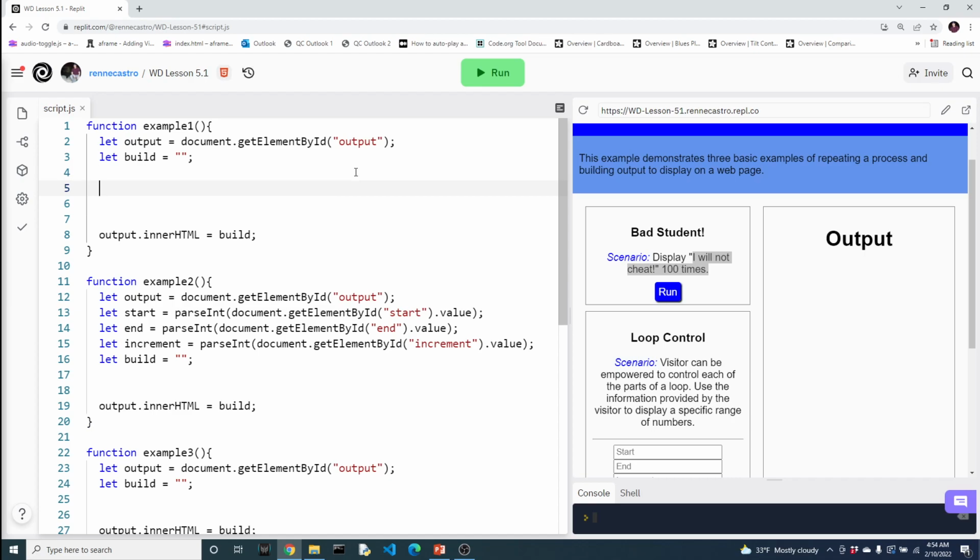On the script side, we've created functions that are attached to each of these buttons. We already pulled the output, which is a div that's on this side. And we're going to use this variable called build. Not that it has to be the word build, but it's just something I traditionally use when I build output to put to a web page. So that's another key component to this lesson, not just the for loop, but this idea of building output.